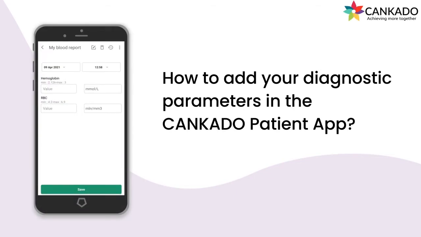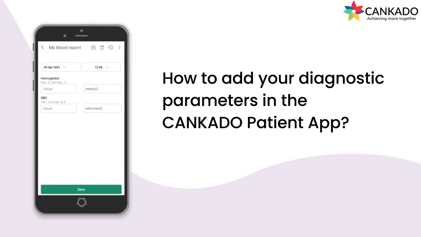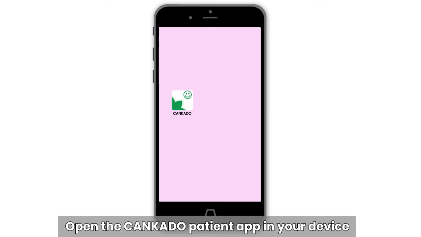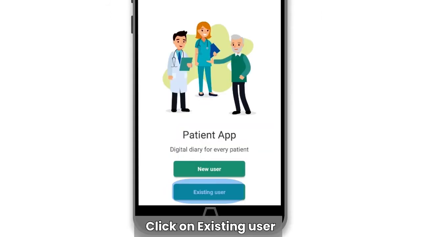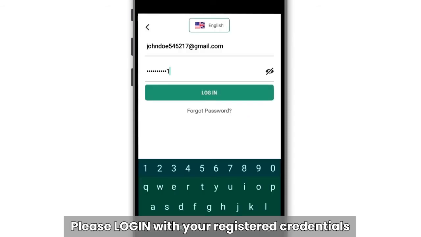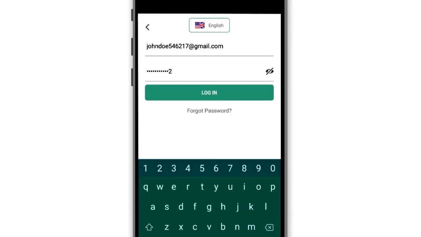How to add your diagnostic parameters in the Cankado Patient app. Open the Cankado Patient app in your device. Click on Existing User. Please log in with your registered credentials.